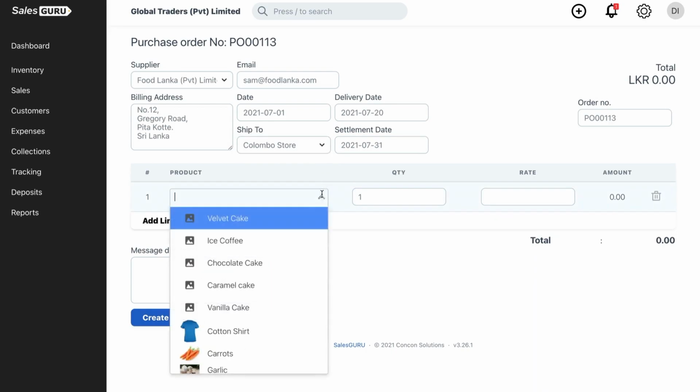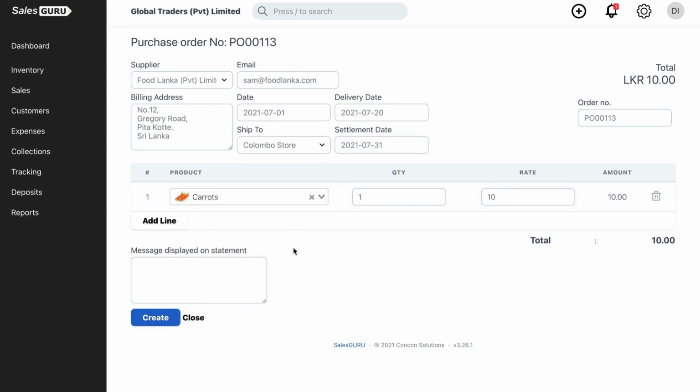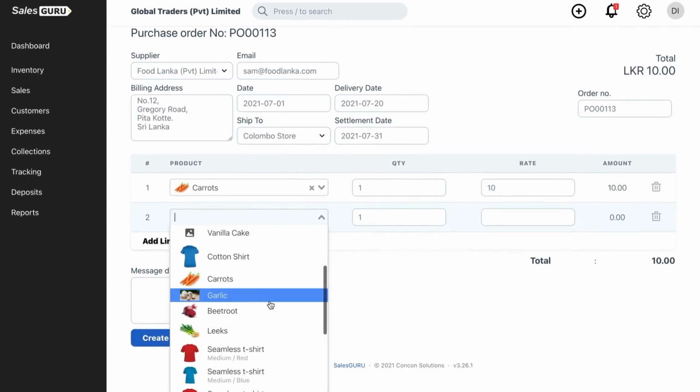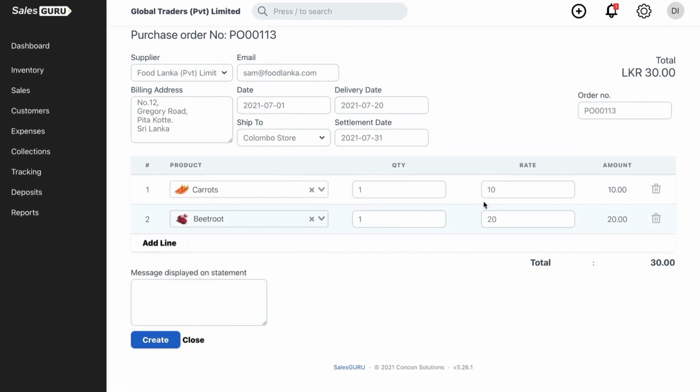In the product and service area, enter what you're ordering from your supplier. If you set up the product or service ahead of time, you see the price you entered earlier. You can also enter or change the price while you create the purchase order. Add as many products and services as you want.